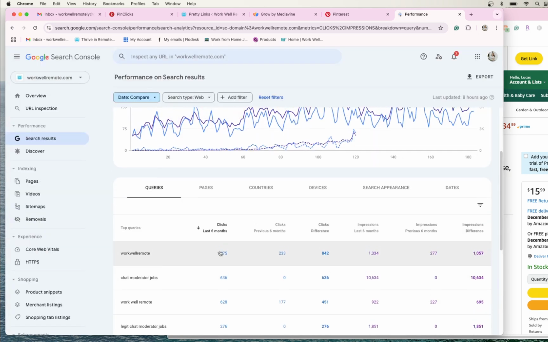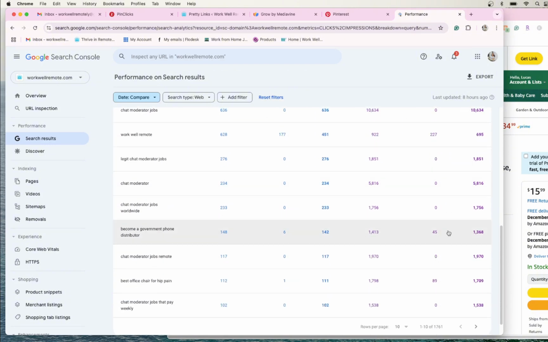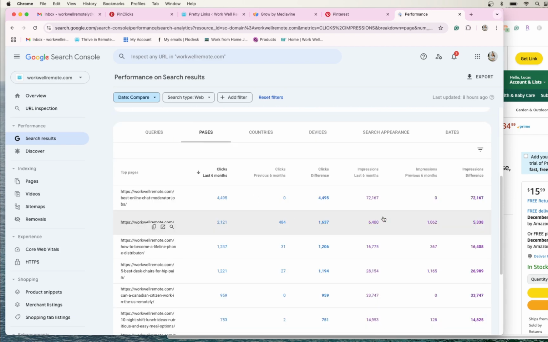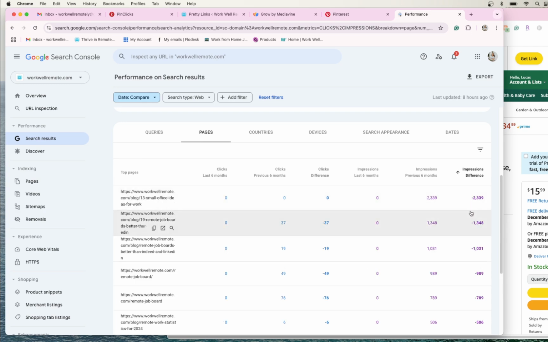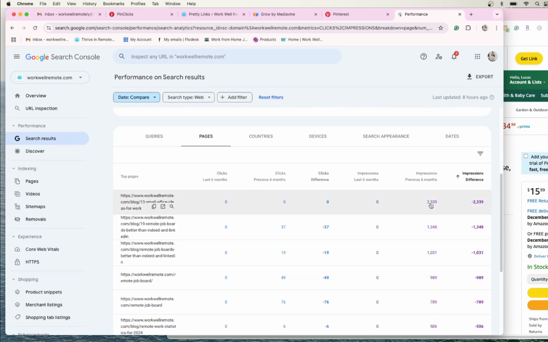These are all of the keywords that we're ranking for. We've actually increased for a lot of these, which is great. But what I want to do is compare pages, and I want to look at the impression differences, and I want to see the ones that are in the negatives. Honestly, not too bad. I honestly thought this would be worse. So we are going to start with updating these ones.